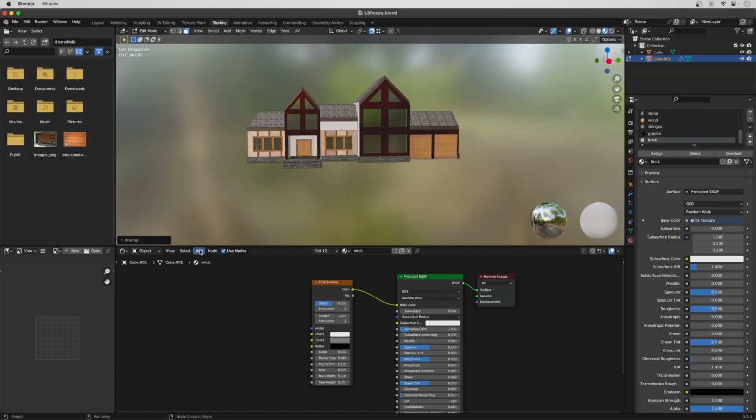I'll go to add. I'll go to search. I'll go to texture coordinate. Put that there. I'll select UV and map that to brick texture's vector. Now you can see that made it look better. Now you could adjust the size of the bricks by going to brick width and row height and making that smaller and bigger to your will.